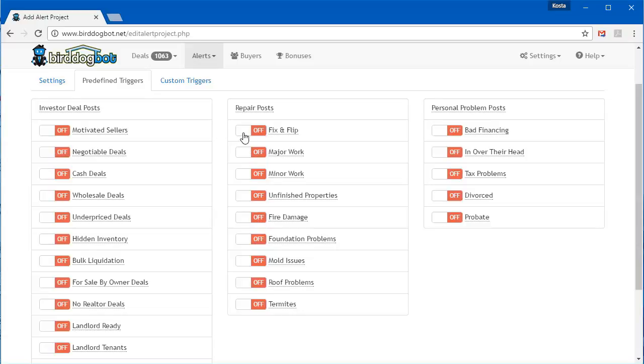So let's pretend we're going to look at some fix and flip projects. We don't mind the amount of work. We don't mind if they're unfinished. But let's say we want to avoid any of these big problems like fire damage, foundation problems, mold issues, roof problems, and termites. You basically get the idea. And as you can see, whatever your situation, we've pretty much got it covered, and it's easy as turning on the ones you want and turning off the ones you don't want.